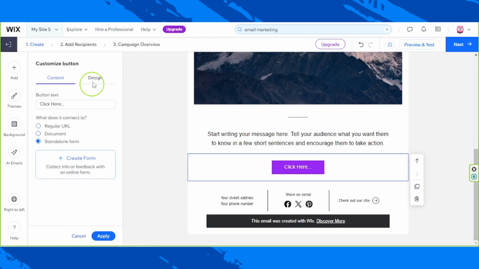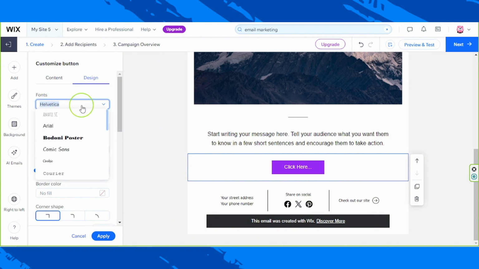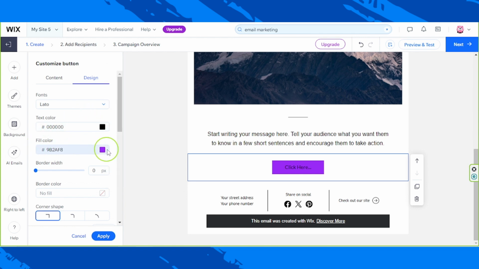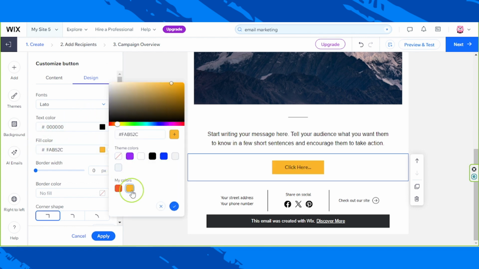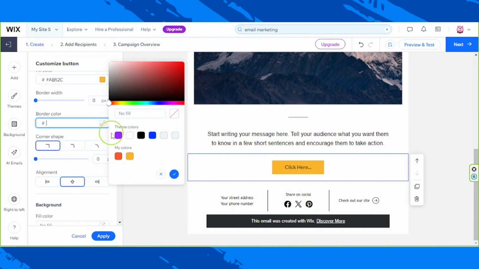Now let's talk about the design part. So the design tab is where you can change your button's font. Feel free to choose any font that you like. Choose your text color as well over here on the text color option. You can also change your fill color. And if you like, you can add a border color to your button as well.